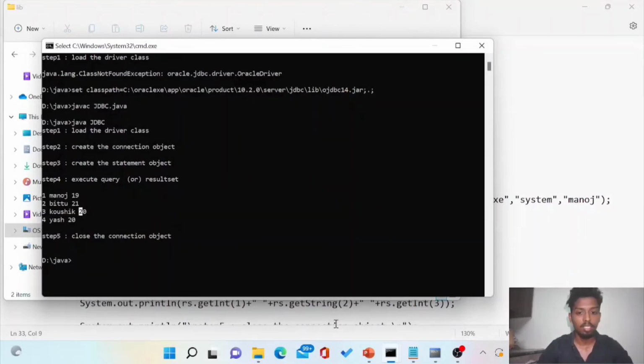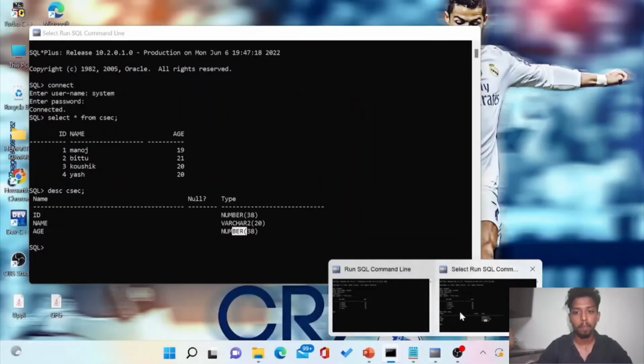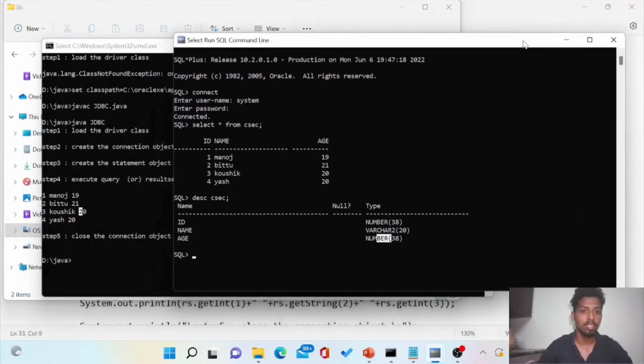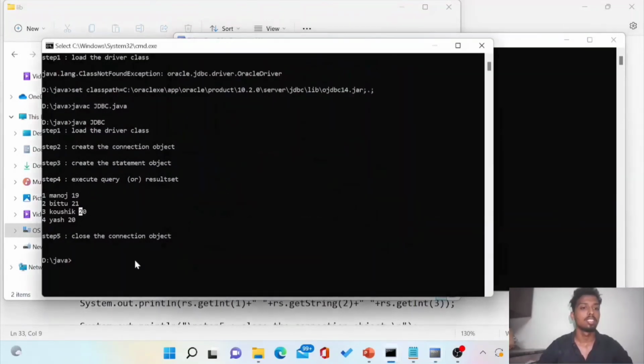It's the same as the data present in the database: 1 2 3, Manoj, B2, Kaushik and Ash. And this is the execution and connection. Even the connection is closed, as shown in the fifth step, and there is no exception in the program.